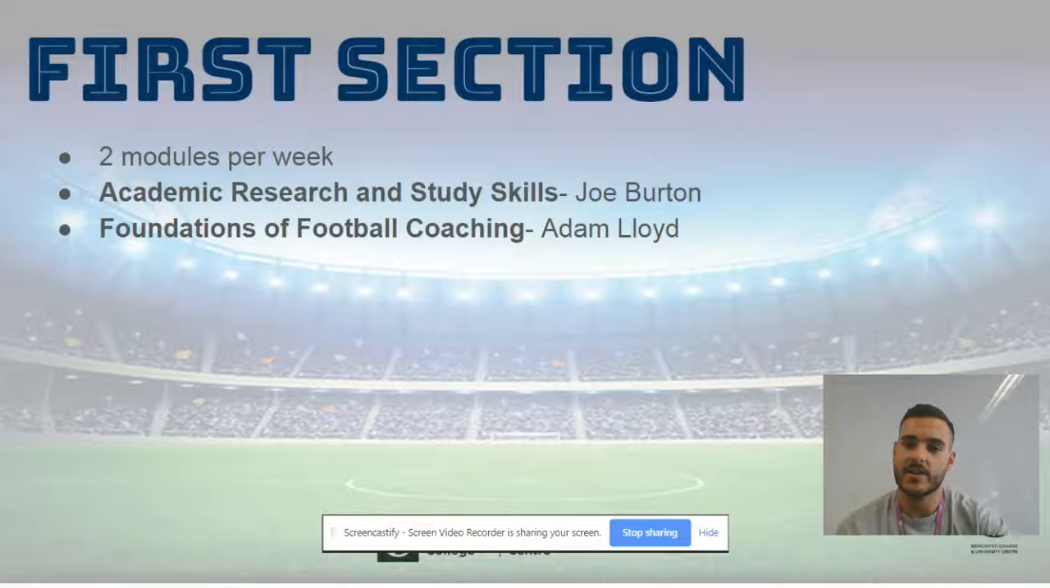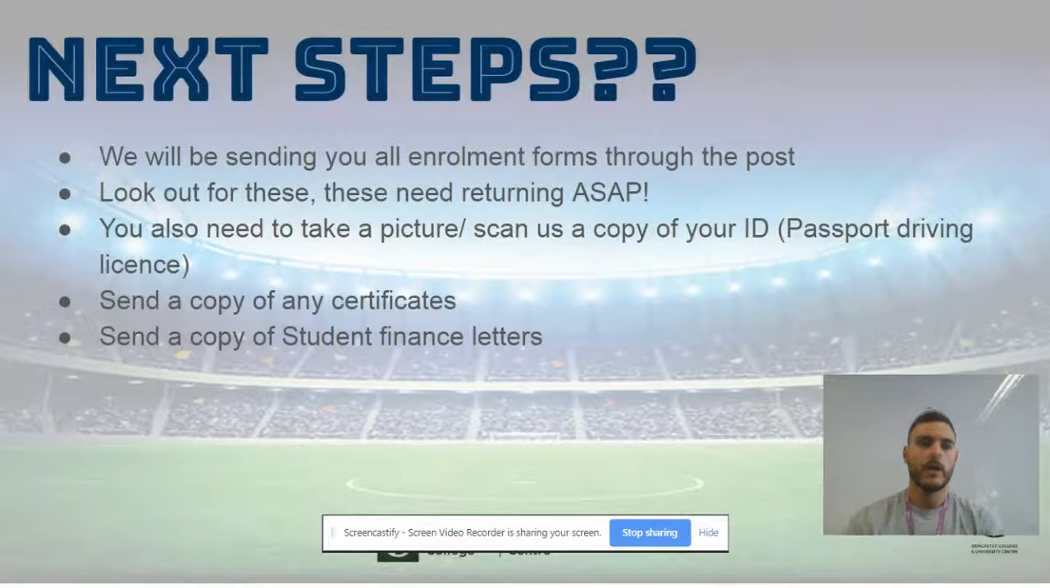So the first section is academic research, which I'll have Joe for, and then foundations of football coaching, which I'll have Adam for. They're the first two modules that you'll study. Again, don't worry about those. We'll send specific videos later on, closer to the time, more in September time, about those actual modules, and you'll meet the tutors. This is just an introduction to the whole thing.